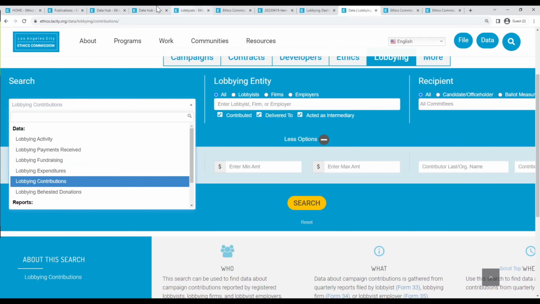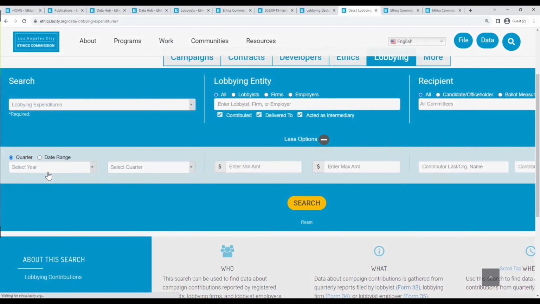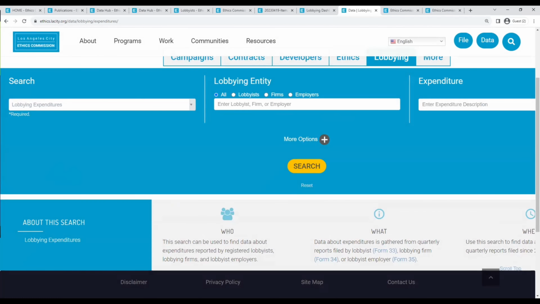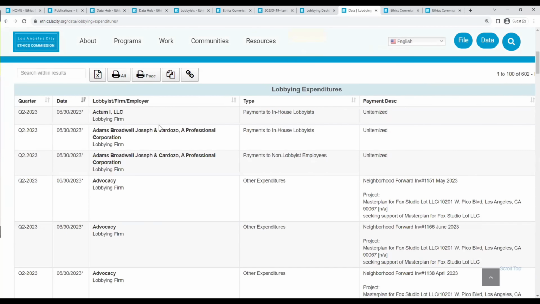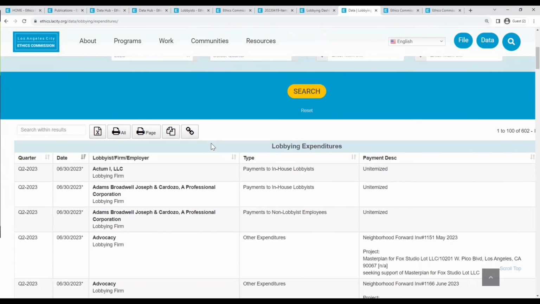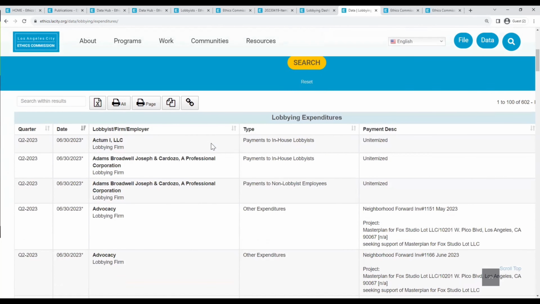So the next one we'll go to is lobbying expenditures. And this tab does have quite a bit of information. So why don't I go ahead and run this one so we can see what pops up. Generally this tab includes expenditures made to influence city matters. It also includes activity expenses, which are defined as payments that benefit a city official or member of their immediate family. So this usually includes things like gifts. You'd be able to search those here.